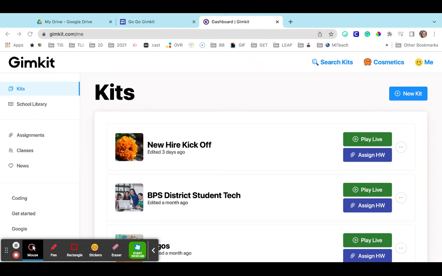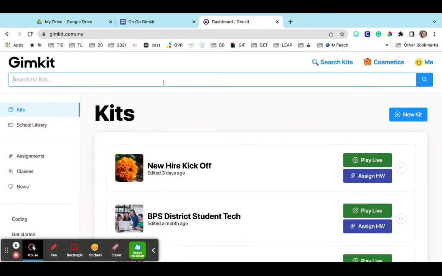To search for a kit in Gimkit, you can see I'm logged in here and I'm under Kits on the left-hand side. You can go to Search Kits in the top right-hand corner, and you can type in whatever you might be looking for. One clue, if you're a Billings Schools teacher, is to always put BPS and then 3, or the grade level. 3 would mean 3rd grade.